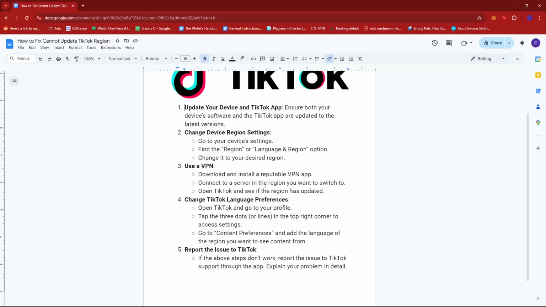So just download and install a reputable VPN app, then connect to a server in the region you want to switch to, and open TikTok and see if the region has updated.